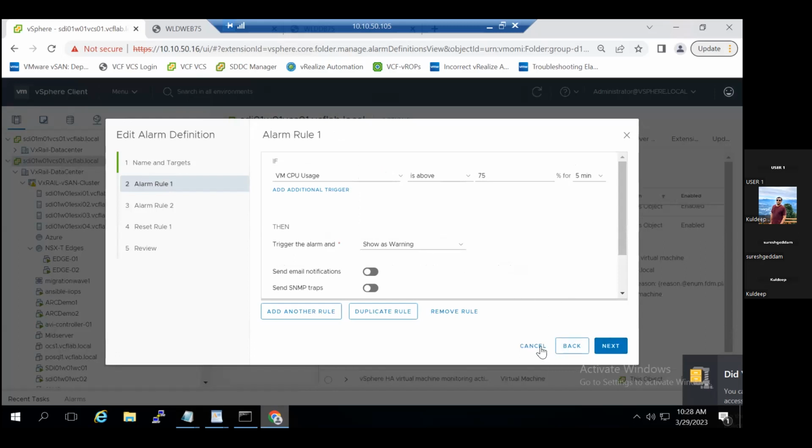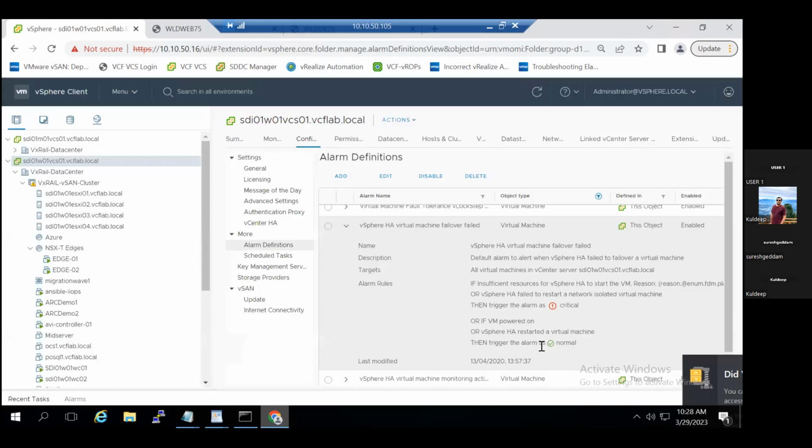Why did CPU usage come up in this? I think I have to select it first.